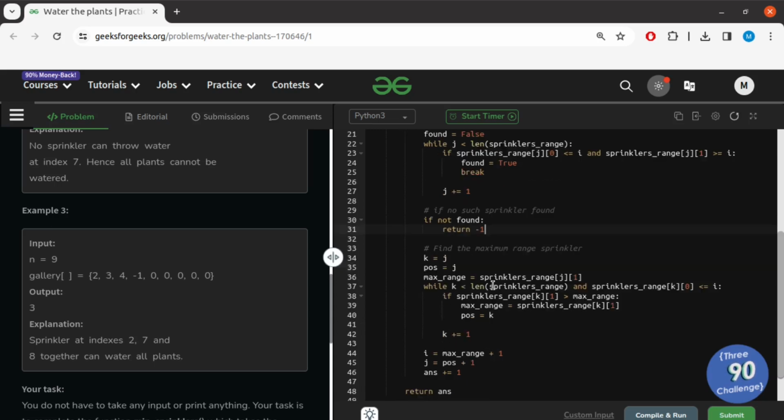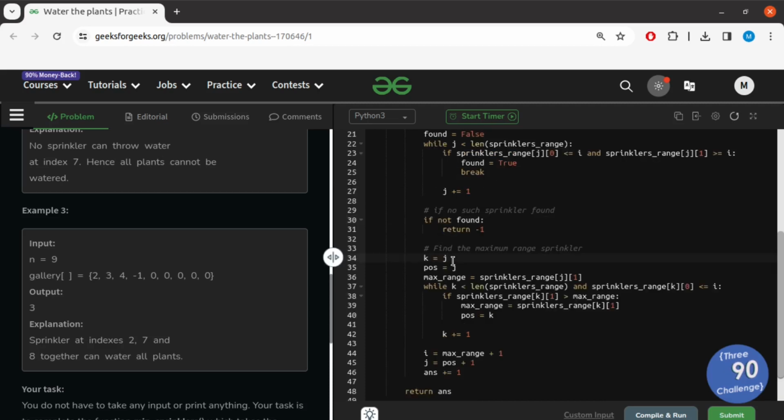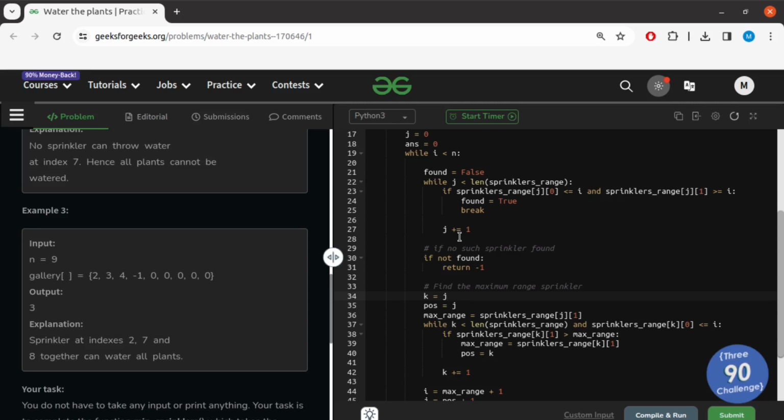Now we are going to check the maximum range. The way we will be able to check the maximum range is basically k equals j. So j is simply the position at which I have found the first range which fulfills the condition, and the condition is basically that i is in the range, right? So k is equal to j, and this position is where I am about to find the maximum range sprinkler.